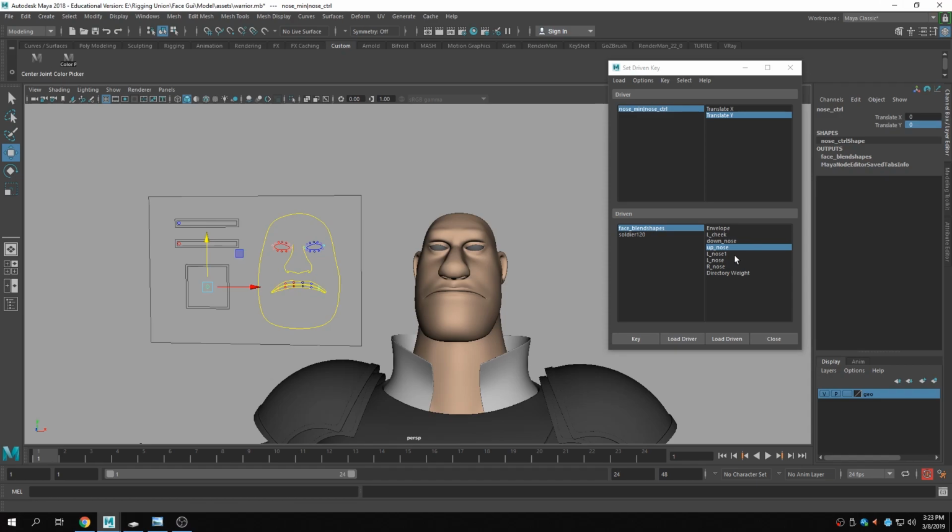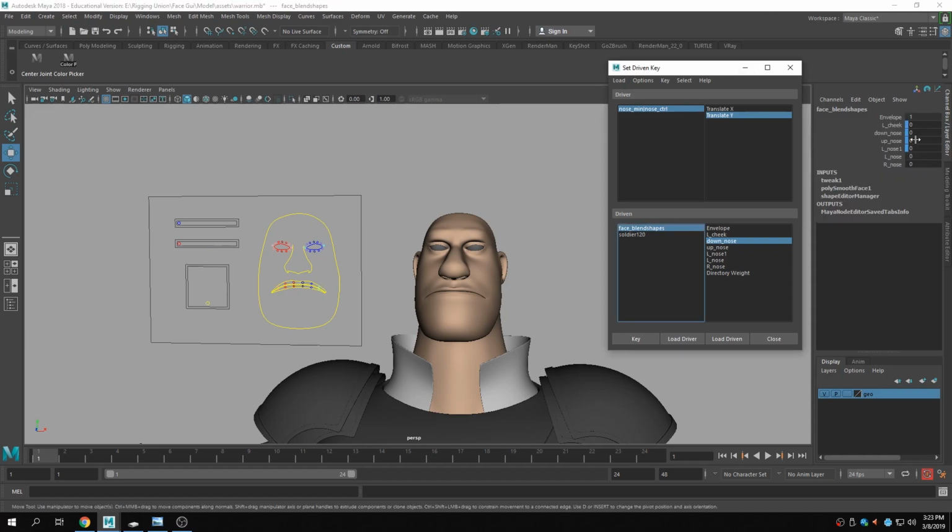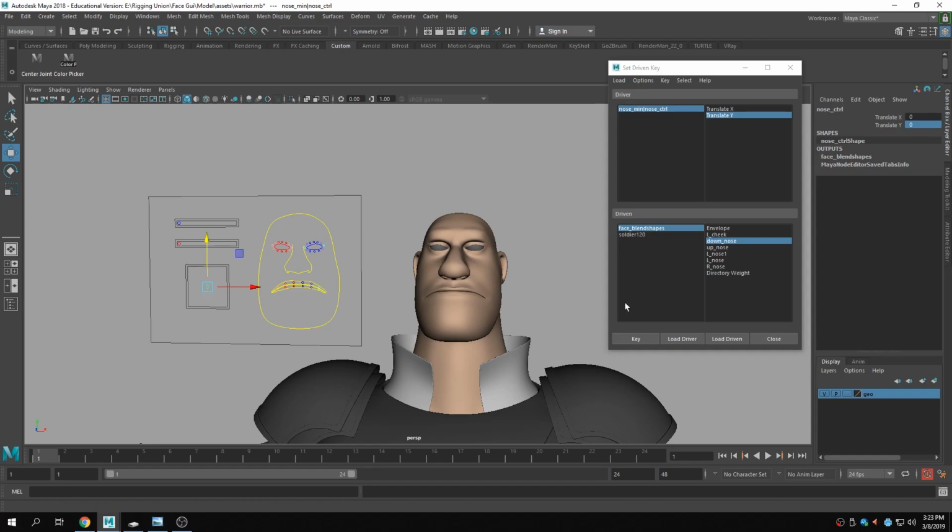We're gonna do that. And then we're going to go to the down nose. And we're going to key it. And then do negative 1.4. We're going to turn that on. And then we're going to do it to the others, to the sides.